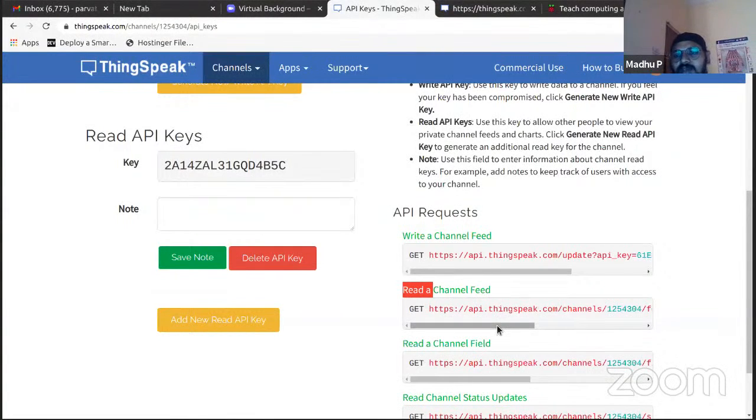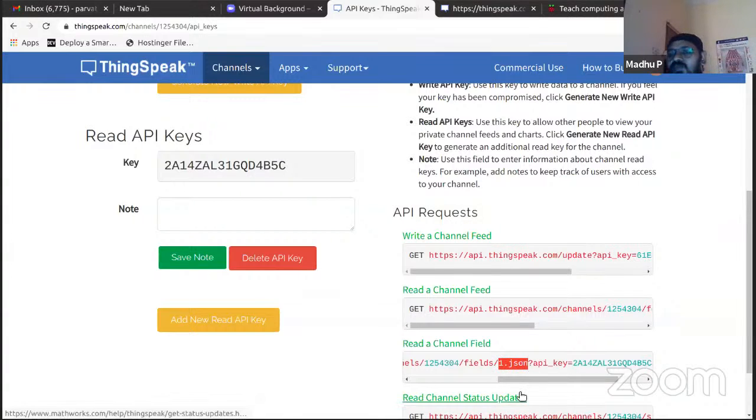Say sometimes you have a case where you want to read only one sensor's data, then you have to use the third one. This is read a channel field. So feed and field are different, right? Feed is nothing but all sensors' data. Field is nothing but the respective sensor. In this API request, you will have this term, 1.json. If you write 1.json, you will get data related to field 1. If you put 2.json, you will get the data related to field 2. If you put 3.json, field 3, and 4.json, field 4. So based on the requirement, you have to use this.